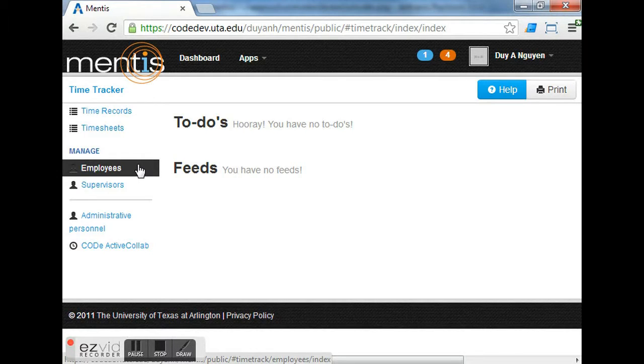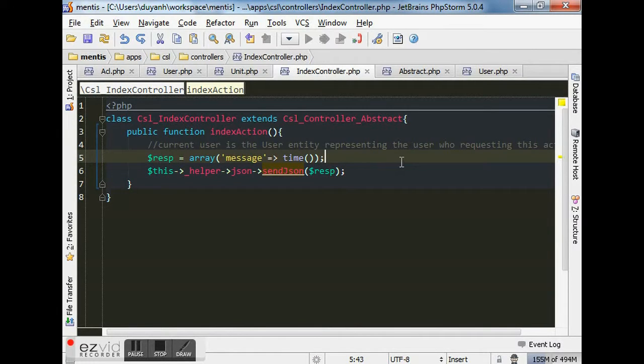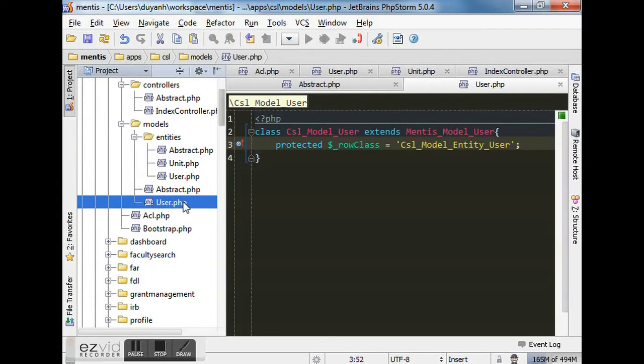So in order for us to know what role the current user has, the server code has to tell the client that information. So we're going to develop a function to check if the current user is the CSL administrator or a regular user. The best way to do that is to make a user entity in our project, which is this class. Let me show you where it resides.